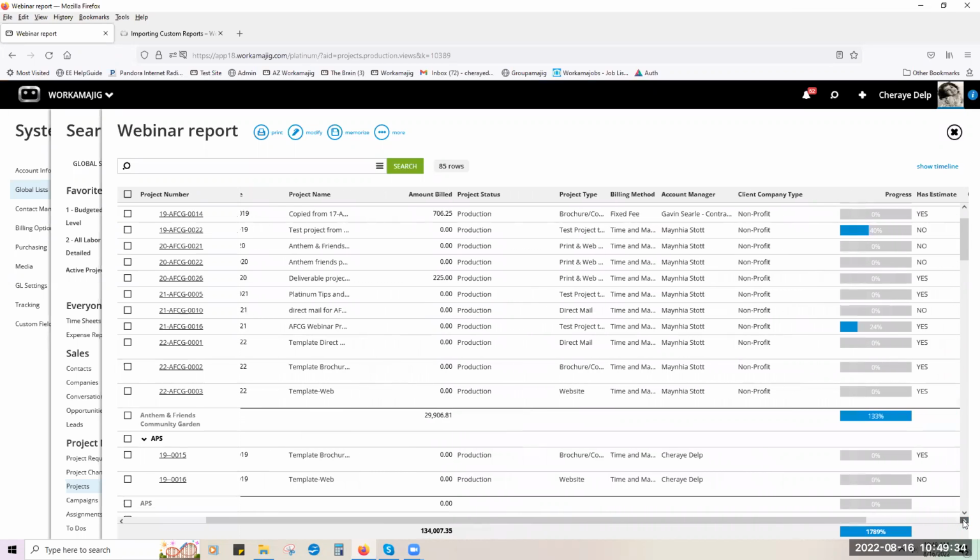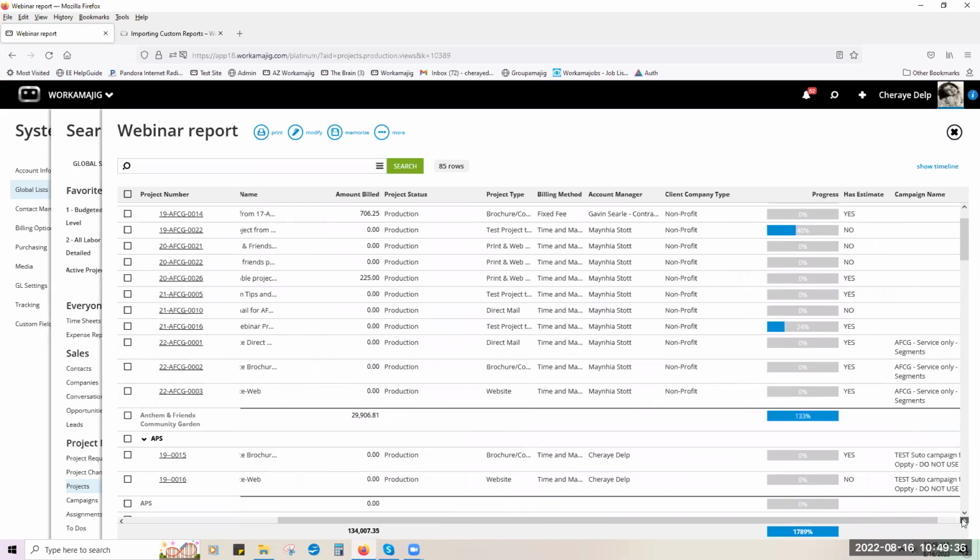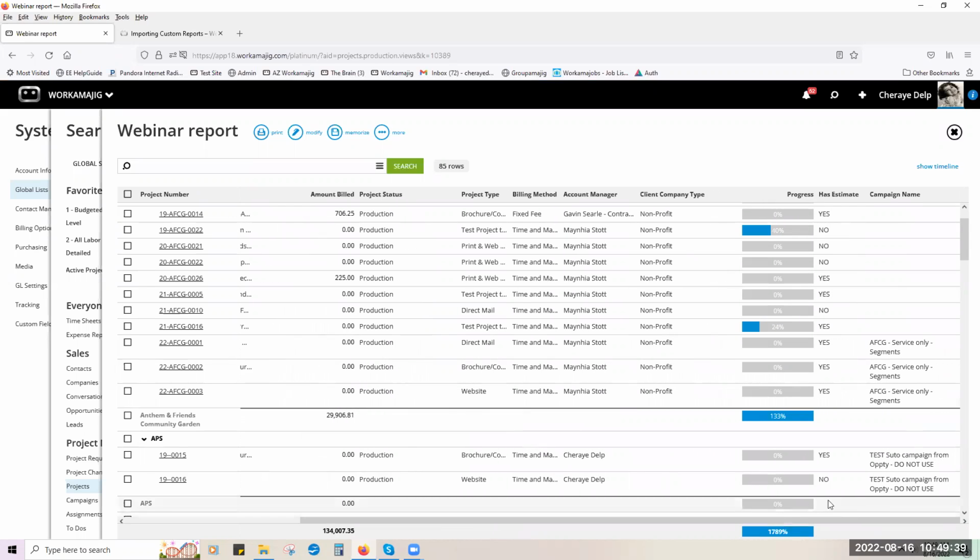So as you notice, those project numbers aren't moving, but yet I'm still able to see all of the additional fields to the right. Okay, so again, these are just things that you guys can use if you want. You don't have to use these. I'm just showing you different options that you have here.